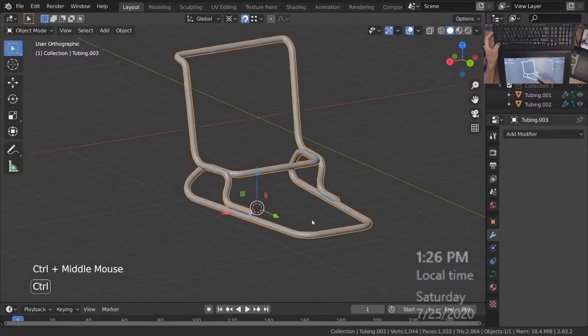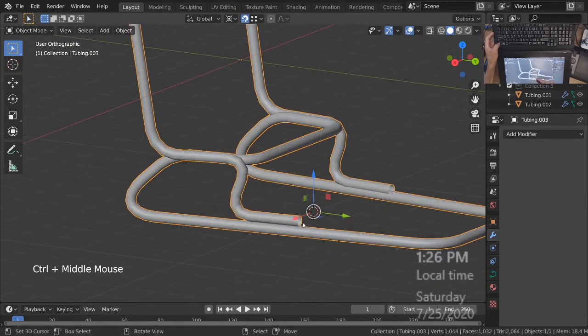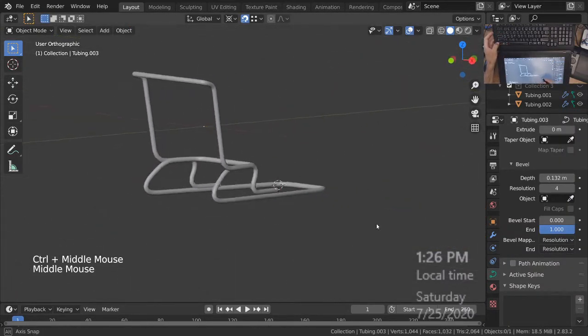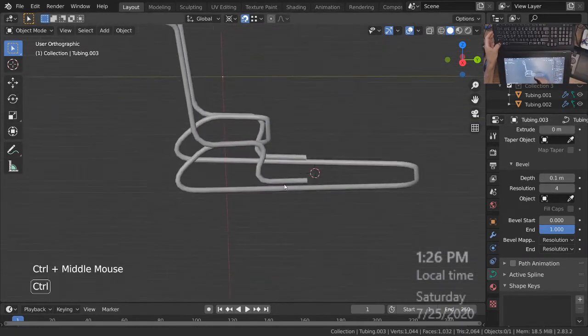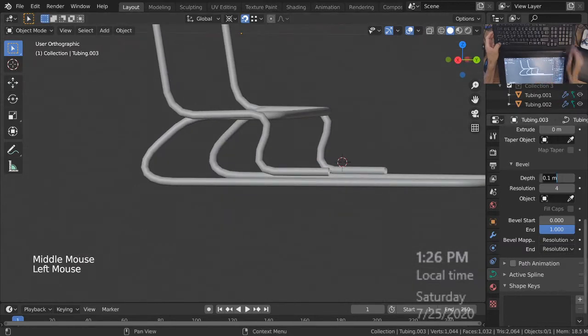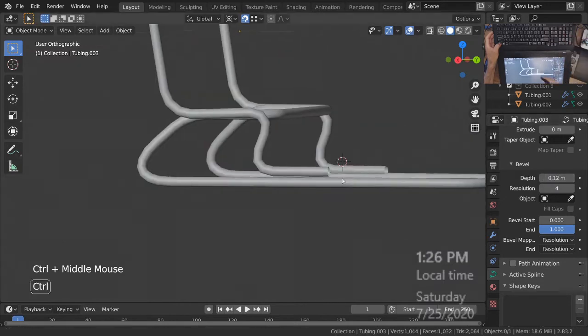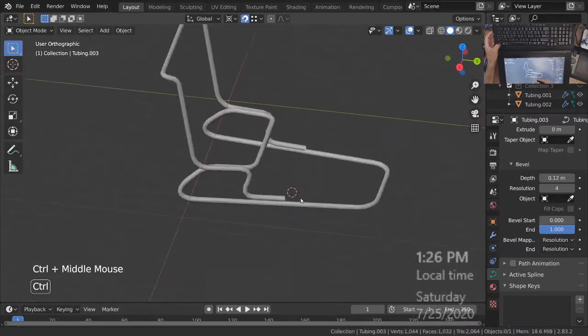Okay, this looks a little too thick, but I'm gonna leave it like that because visually, then you can see it. I think. Maybe not. All right, maybe I'm gonna leave it at 0.1. Nope, 0.12. Not 1.2, 0.12. Come on, 0.12. There, so that it doesn't get lost.